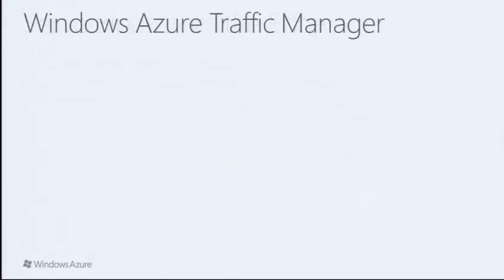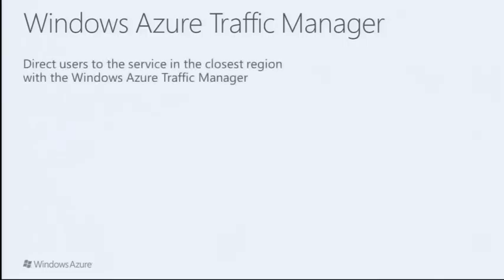So that's kind of static content. What about compute itself? Well, we do have the ability to deploy to as many data centers as you like, but how do you get the traffic routed to the best data center? So the goal of Windows Azure Traffic Manager is to direct users to the closest region. Now, closest region is kind of a little bit misleading because you can actually define how Traffic Manager routes people to which data center. And we have several different ways of doing this.